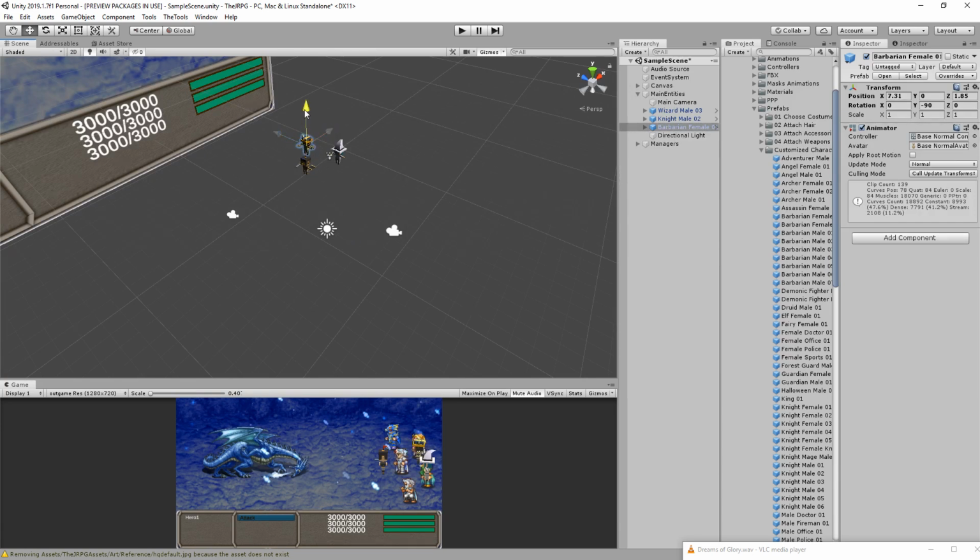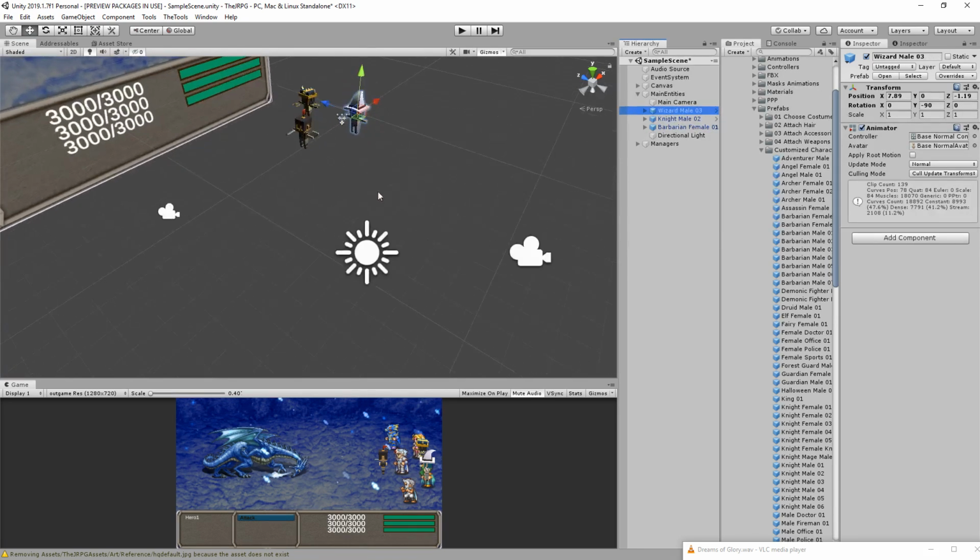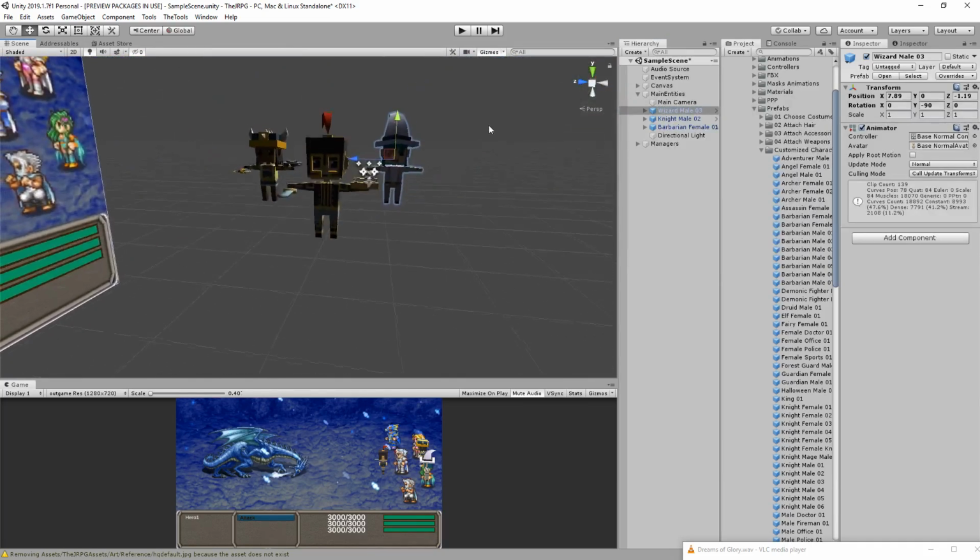Still not exactly perfect by any means. I don't really want to move them up and down. I think the big thing here is that I don't want to move them off 0, 0. I want 0, 0 to be the floor.